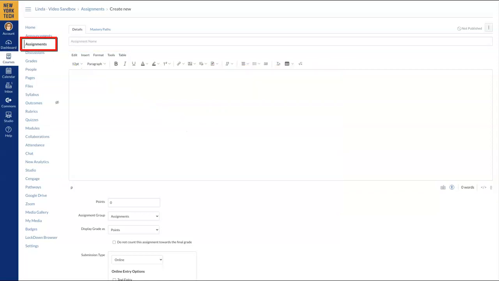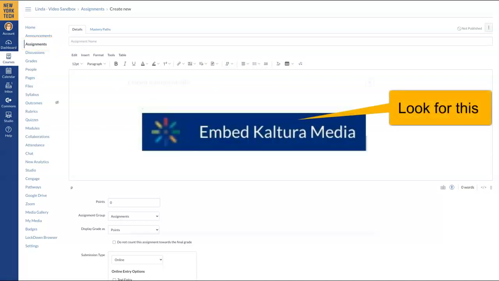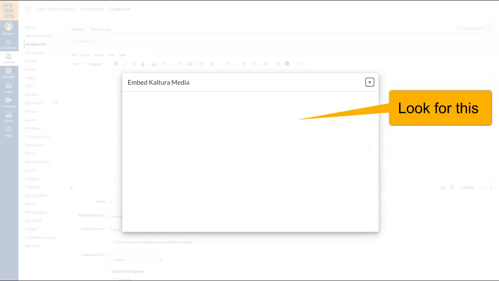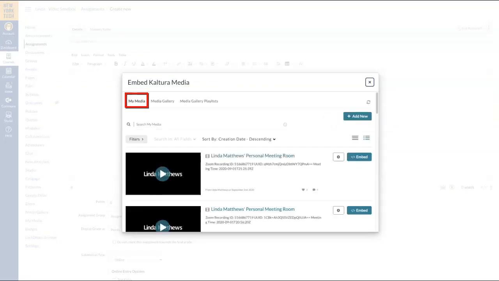In this example, I'm going to add the video to an assignment. Click on the plug icon and click on Embed Kaltura Media. This will open Kaltura. Notice it opens in the My Media tab. This is where your Zoom recordings are housed.